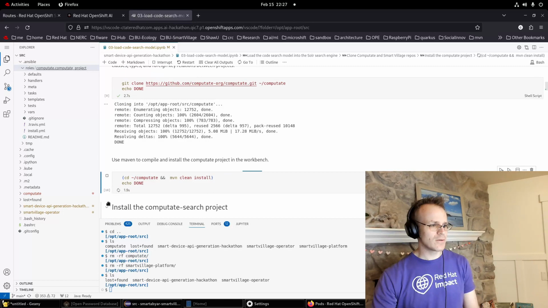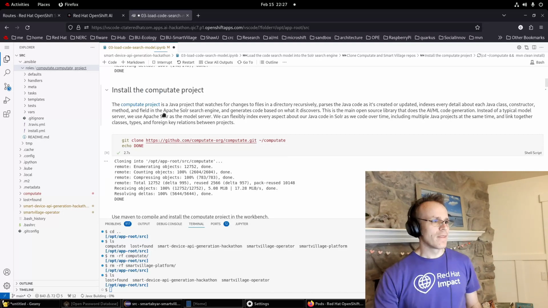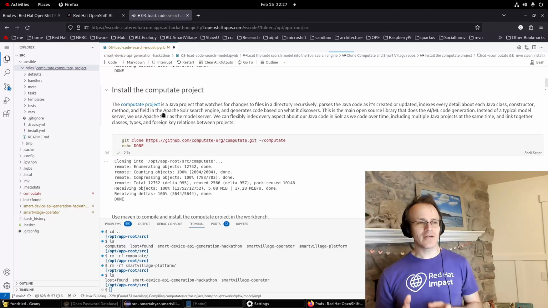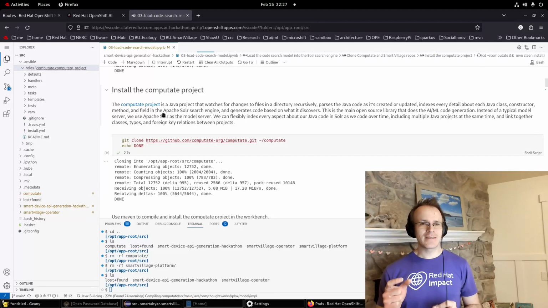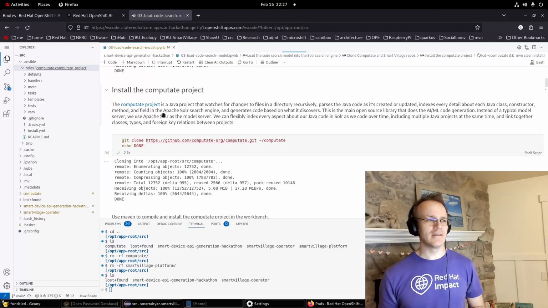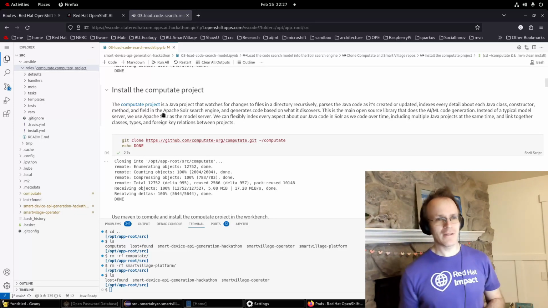First, I'm going to start compiling the code in the Computate project with Maven clean install. The Computate project is a Java project that watches for changes in files in a directory recursively. And when it senses that a file has been created or changed, it parses the Java code and indexes every detail about that Java class, including individual records for each constructor, method, and field into Apache Solr search engine. And it generates code based on what it discovers in the search engine. So this is the main open source library that does the AI/ML code generation.